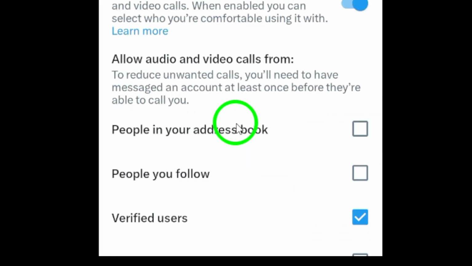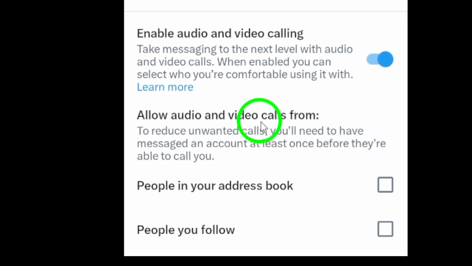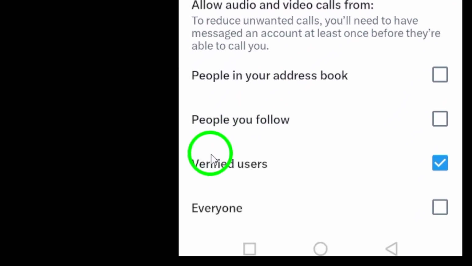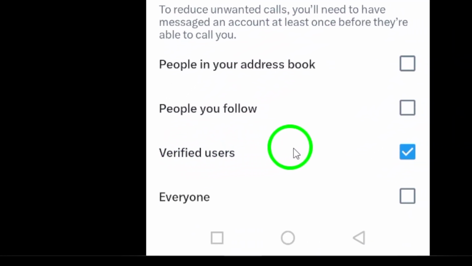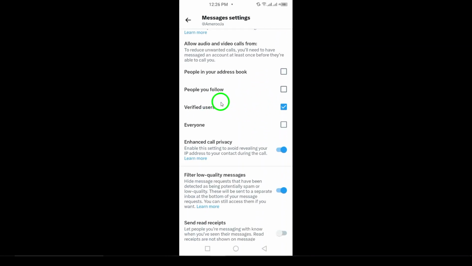Finally, under Allow Audio and Video Calls, select Verified Users. By choosing this option, you're ensuring that only verified accounts can initiate video calls with you, adding an extra layer of security to your interactions.